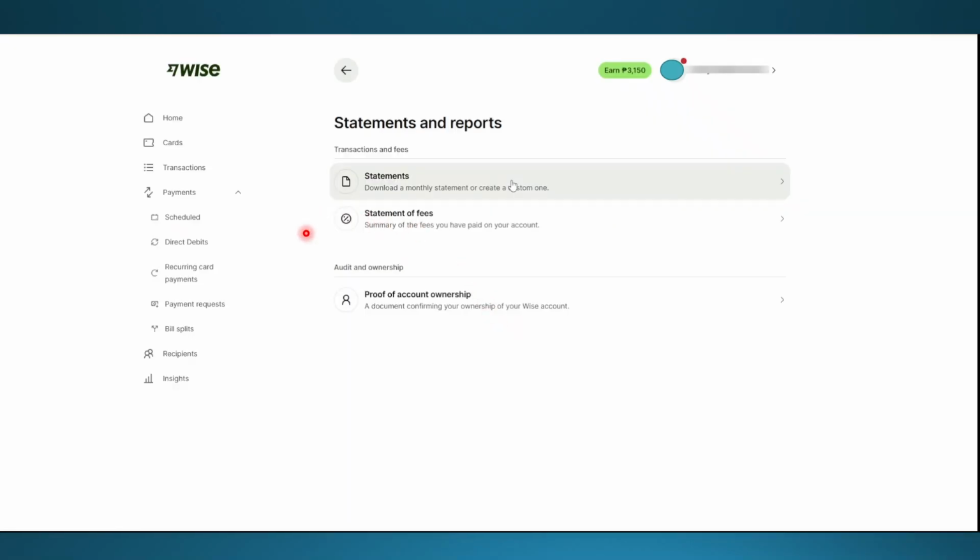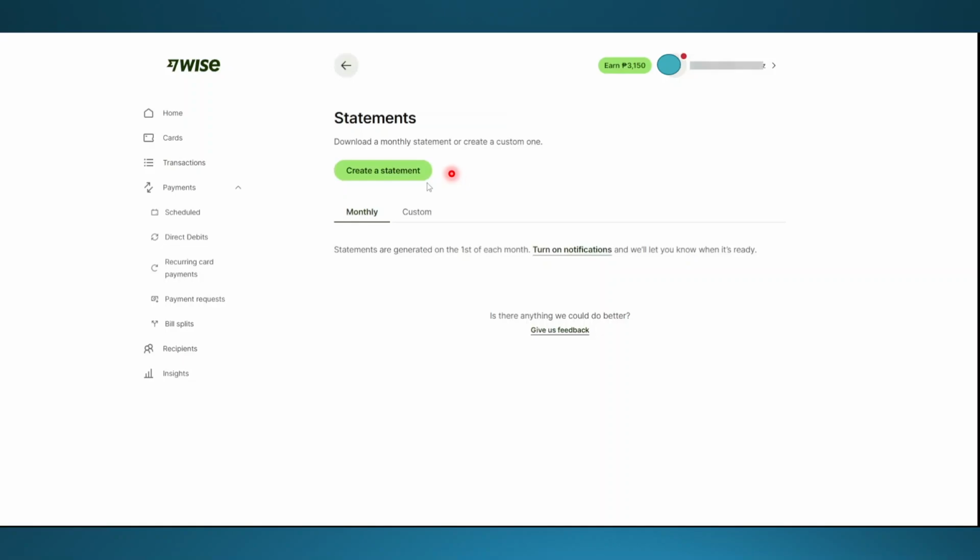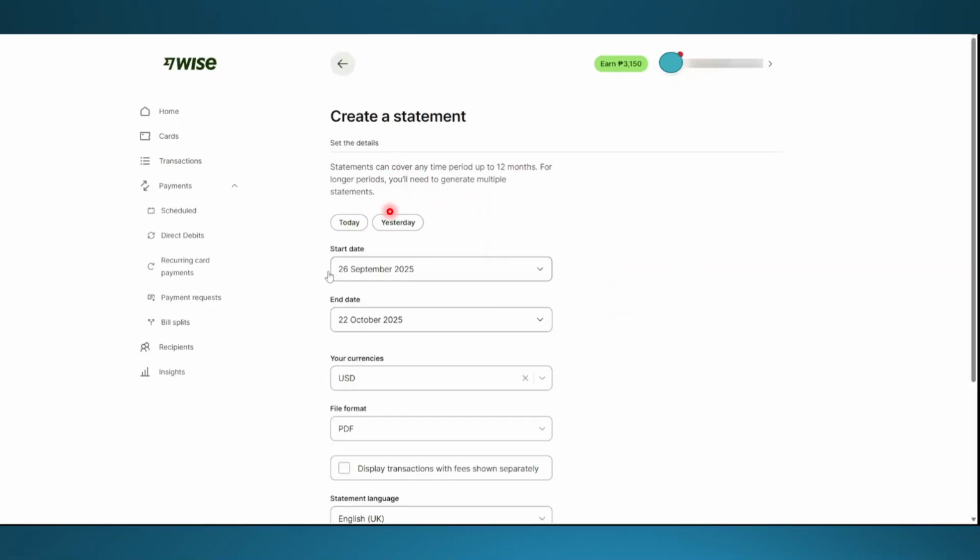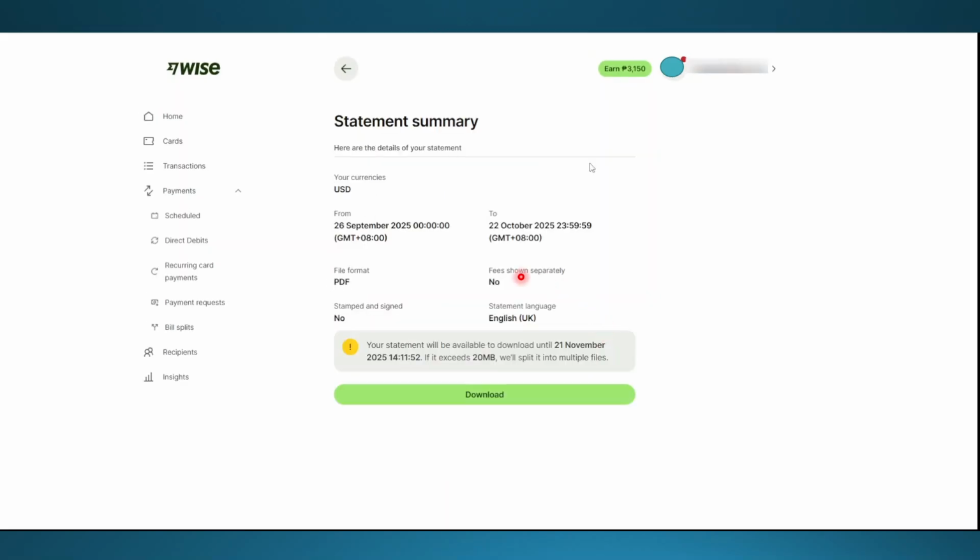Okay, we could also go to Statements and Reports and then download a monthly statement for your account. So I'll come here, let's click on Create a Statement, and then you can choose your dates, your currencies, and download it in whatever format you want. Once it's created, just go ahead and click here on Download. And here you'll also be able to see your IBAN and SWIFT details for Wise in both of these PDFs.